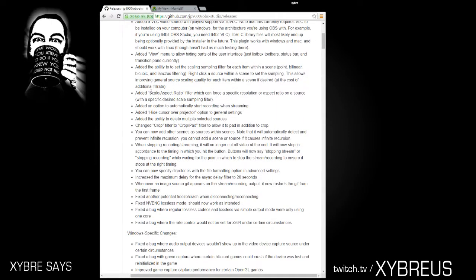Kind of on a similar topic, we have the scale aspect ratio filter, which can change resolution and aspect ratio of a source. And then, of course, you can use the filters that are mentioned right here. And that's nice because before you could just kind of drag them and resize them. But this gives you a lot more control. And that's something else I'm going to show you right now.